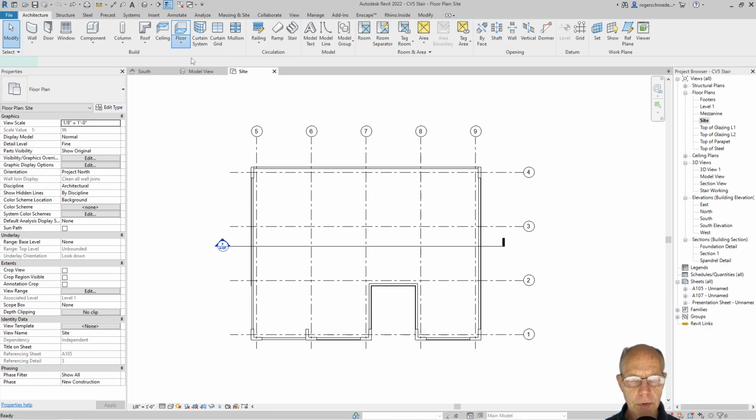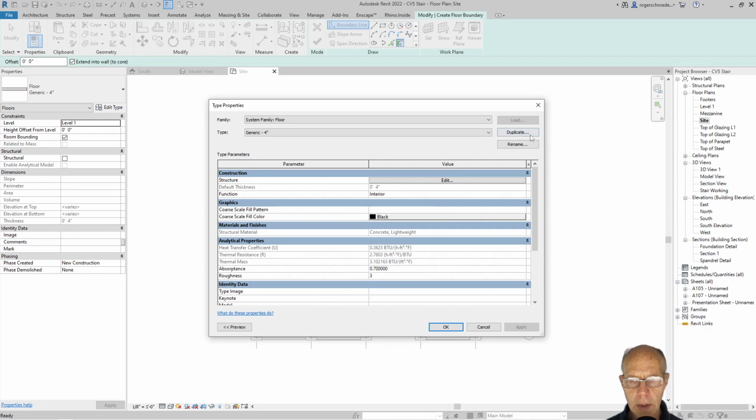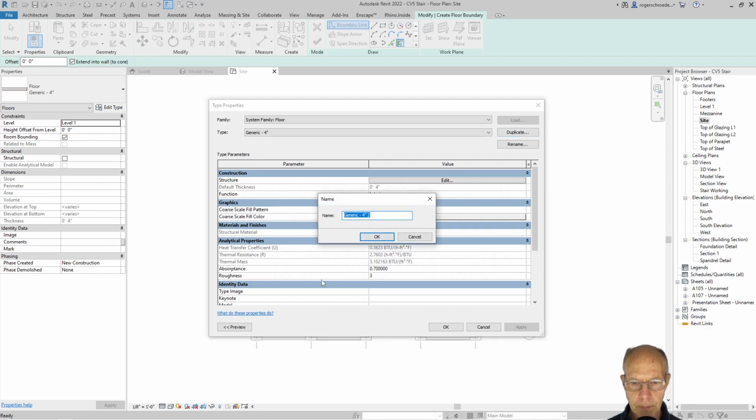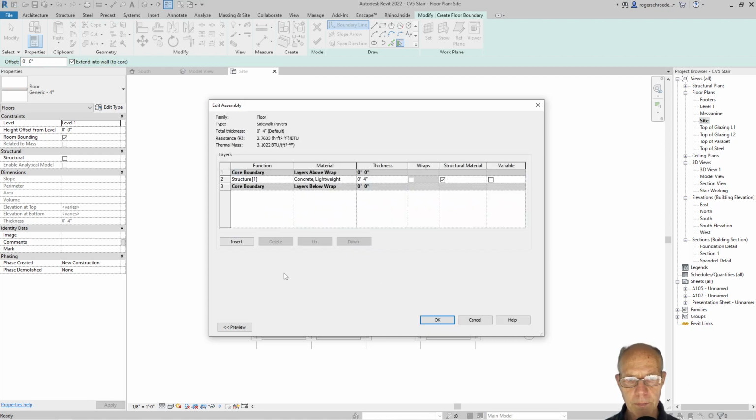And the tool that we use is the floor tool, and we use the architectural floor tool. Let's go ahead and create that texture for it first. So I'm going to go ahead to it and edit type. And I'm going to duplicate it. I'll call it sidewalk pavers, because we'll be using a texture on it. And I'll click OK. And we'll go ahead and edit that.